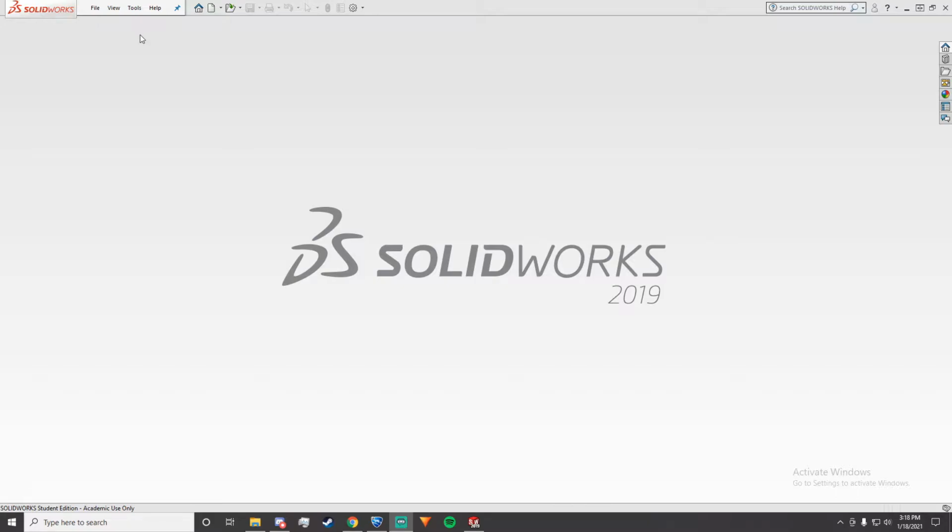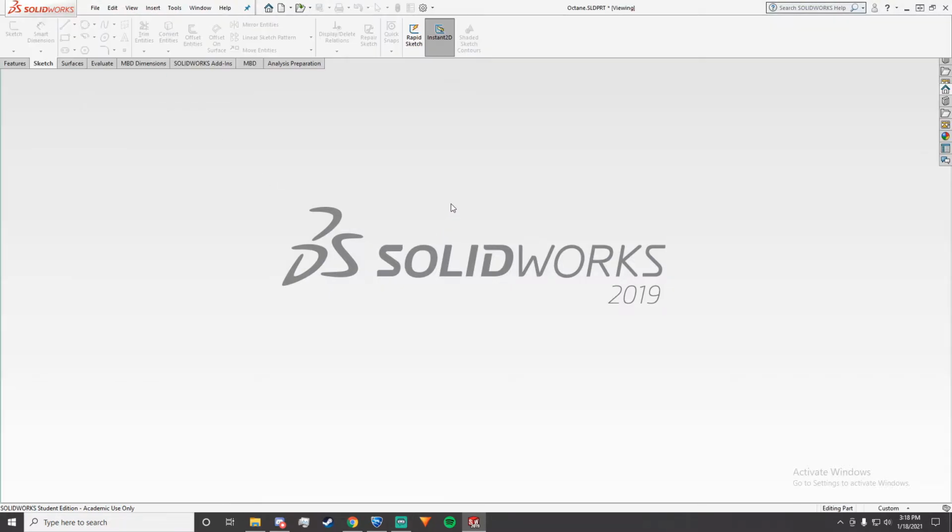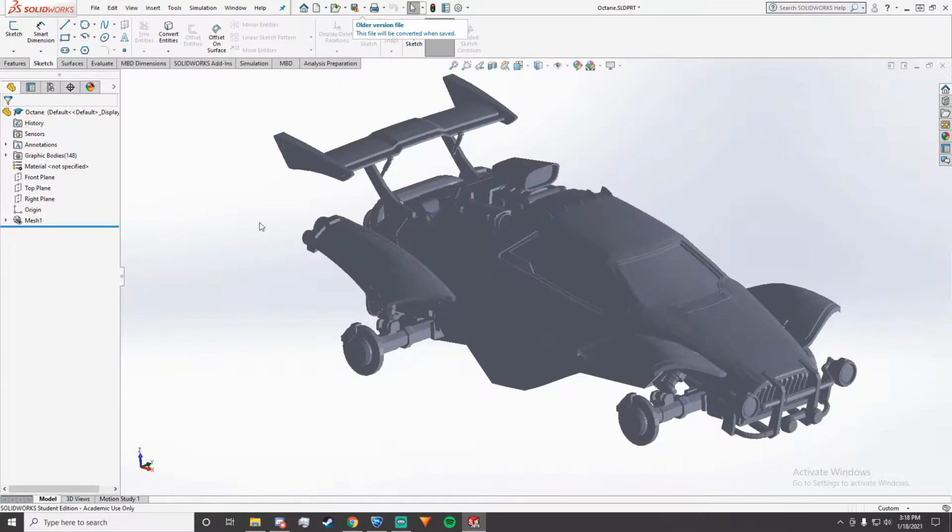things. So let's go ahead and get started by, well, getting a model for what we're gonna make, an Octane, right? So how do we do that? Well, we're just gonna go ahead and just open it, right? That's pretty convenient. Boom, there we go.